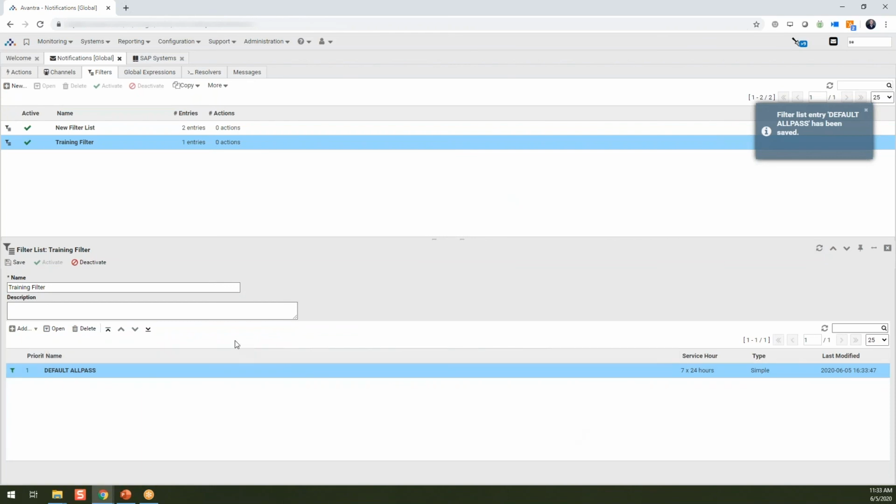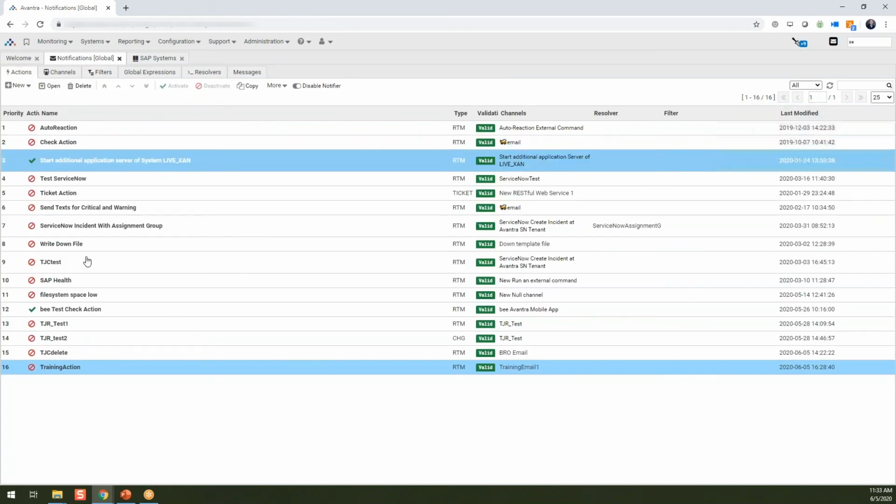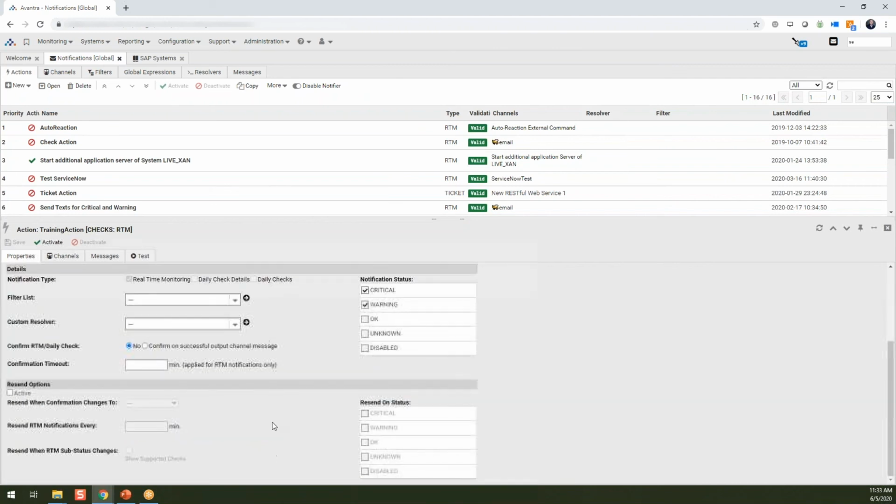So now I can create that, that's my filter list. Now back in my actions, if I go back into my training action, I can now just use the filter list here, and now I've got my new training filter that I can use. So now I will only receive this message after the 6th time that it resends out. So this becomes very, very powerful, where you can have different triggers or different actions within Avantra doing different things: automation, alerting, updating ServiceNow, sending out emails to different people at different times, depending on how long things are in different scenarios and different statuses.